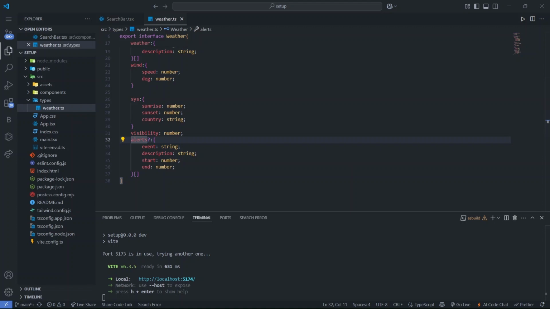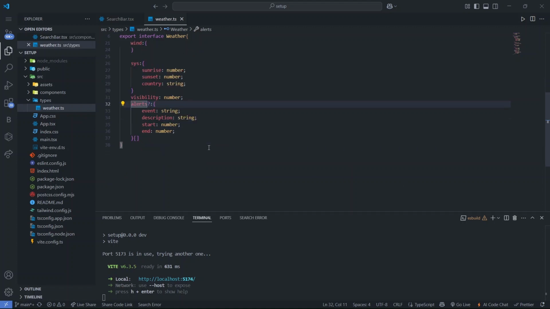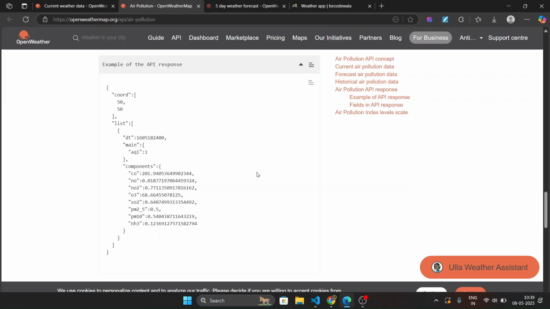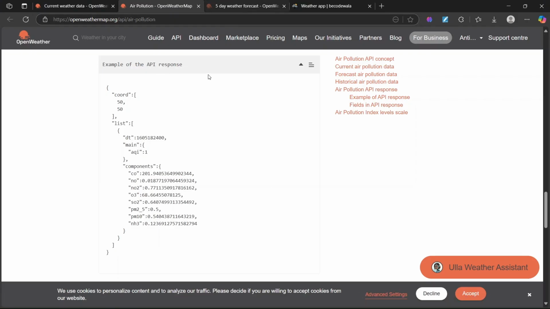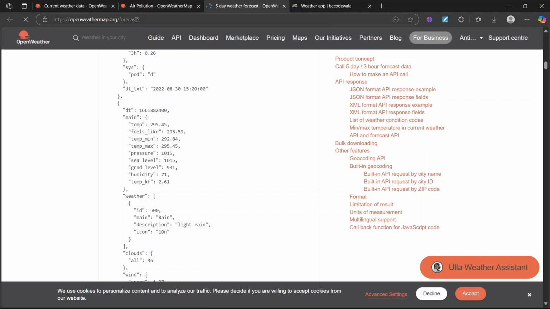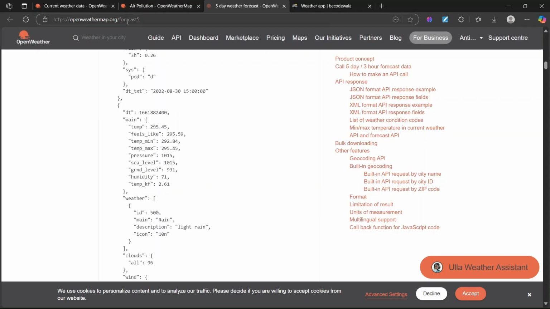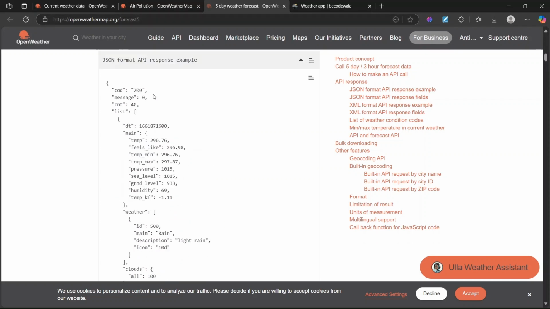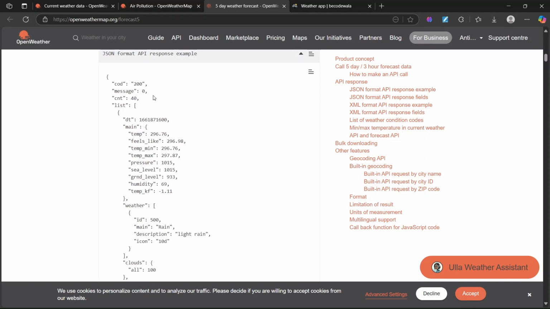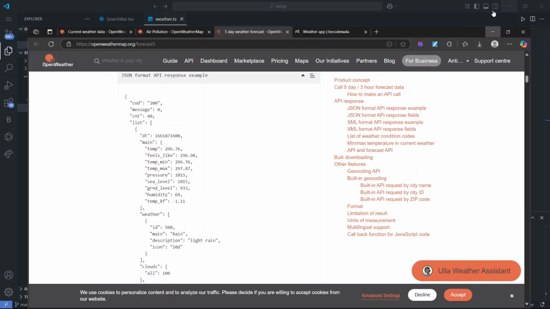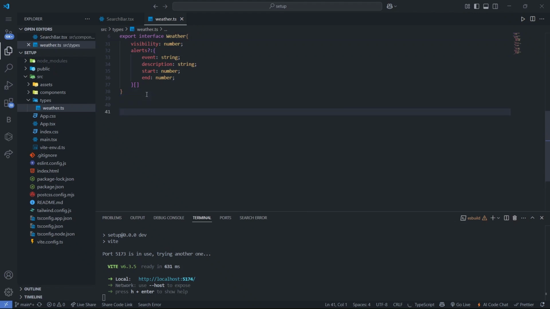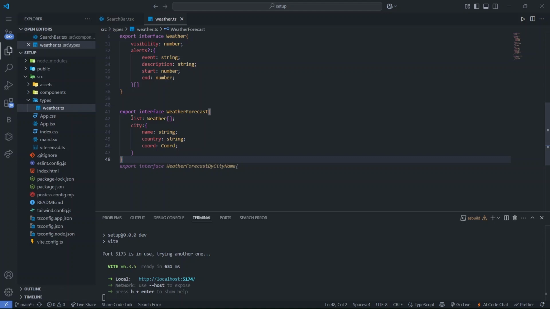Then after alerts, we have to create the forecast. For forecast we have another API, the forecast. On openweathermap.org, forecast 5 means the 5-day forecast. Here also we have the API response. We have to create a TypeScript interface like this. Export weather forecast, and here we'll write a list. First of all we'll remove this recommendation that is coming up.